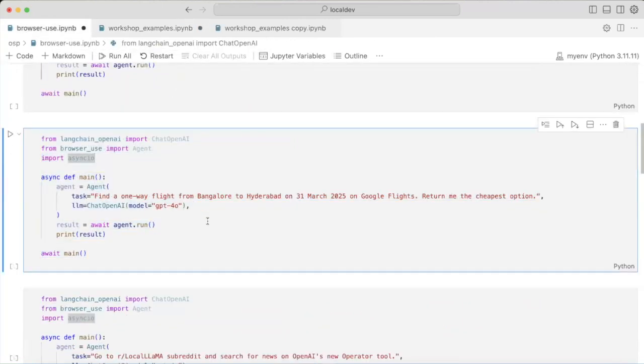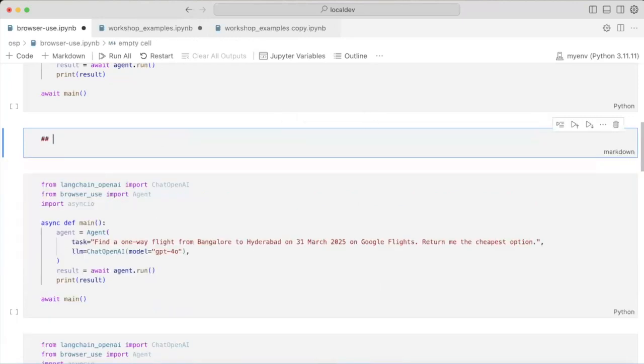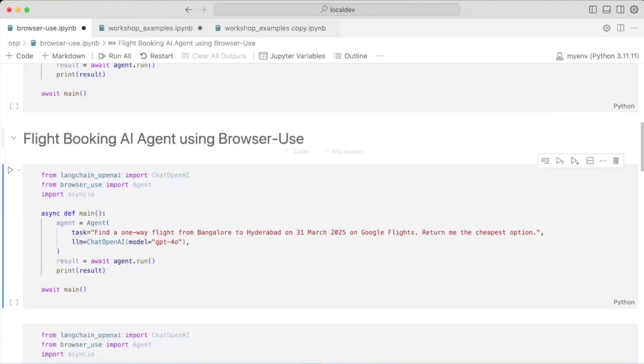Okay, no worries. Let's say I'm currently in Bangalore and I want to go to Hyderabad on the 31st of March. I want to search for the cheapest flight that I have. So what I'm asking my AI to do is, let's say I'm using a flight booking AI agent using BrowserUse.